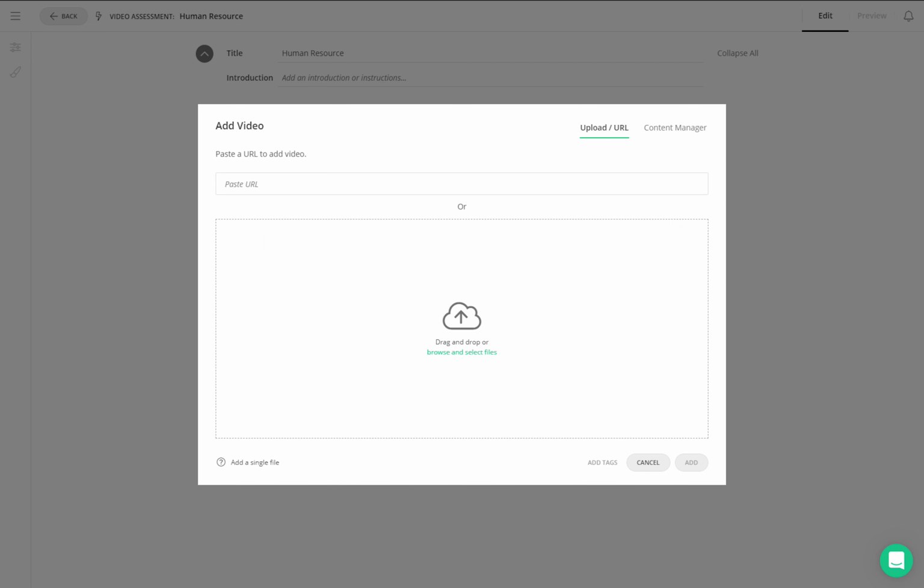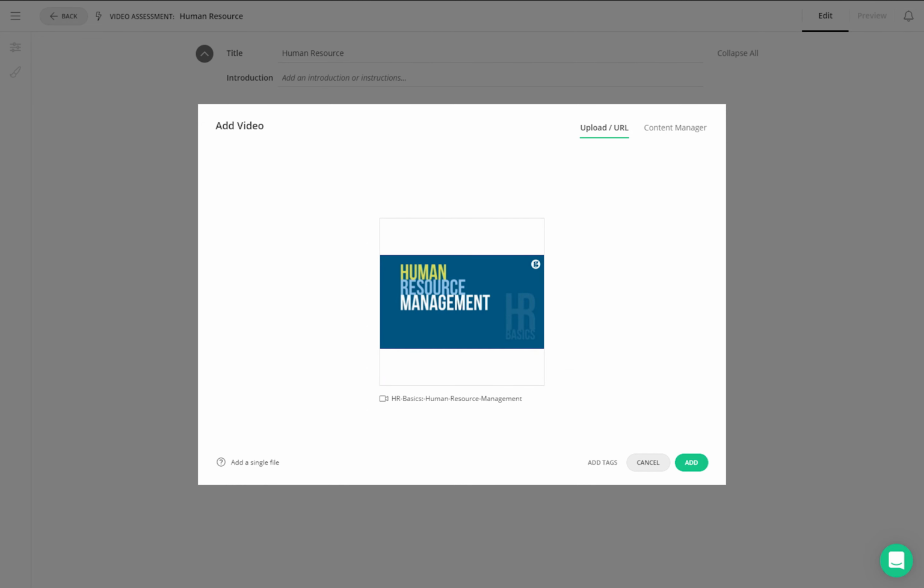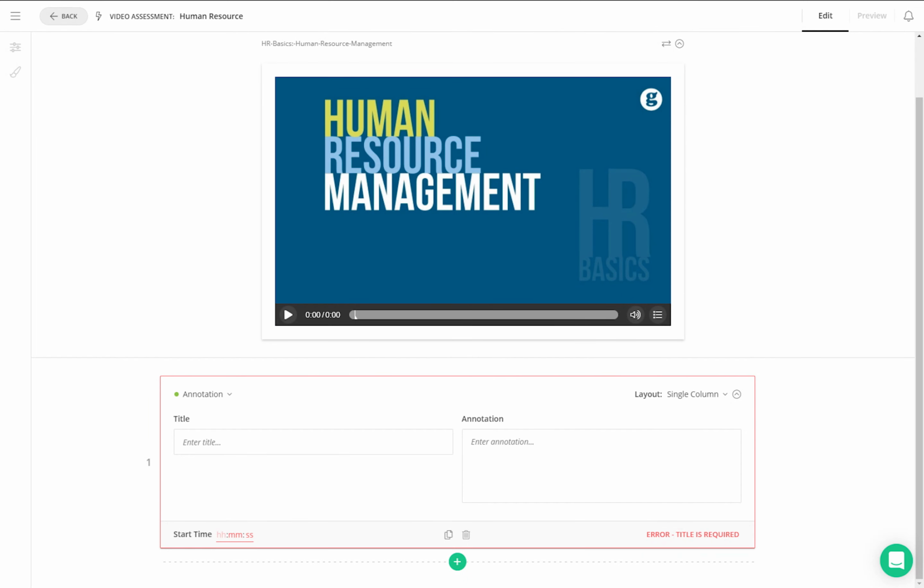For our example, we'll be using a video from YouTube. Pasting the YouTube URL into the URL field will automatically begin to upload it. Load times will vary depending on the size of the file. Once uploading has finished, select the Add button to have the video inserted into your widget template.